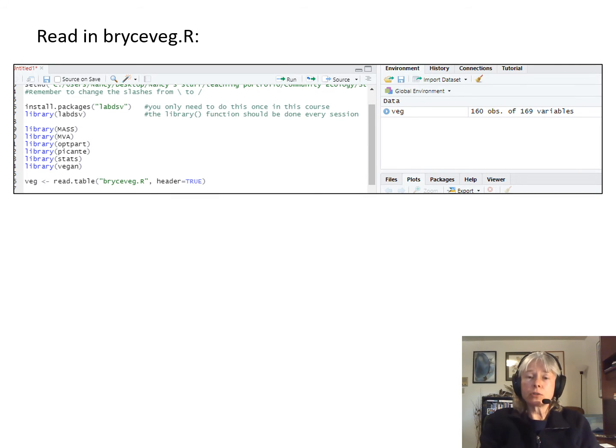Okay, so one of the first things you had to do today was to read in a data file called bryceveg.R. And by following the instructions from today, here is the code down here. And this part here, header equals true. If you want, you can double click on this and open it just with a text editor, and you'll see that it has headers. It has words that indicate what the columns mean. And so that's what this header equals true means.